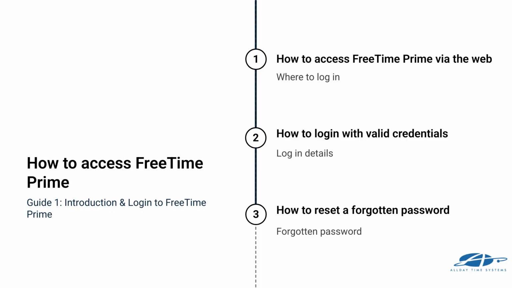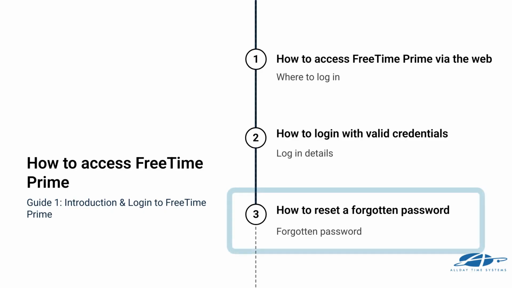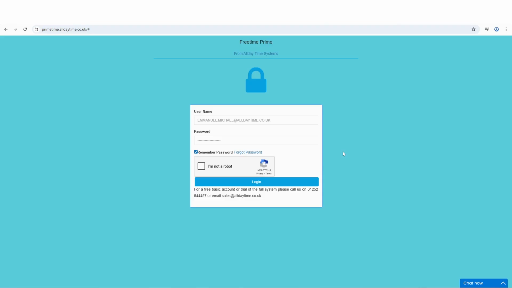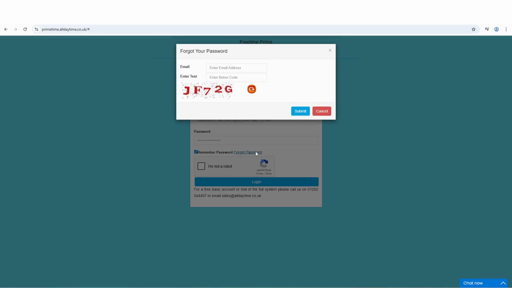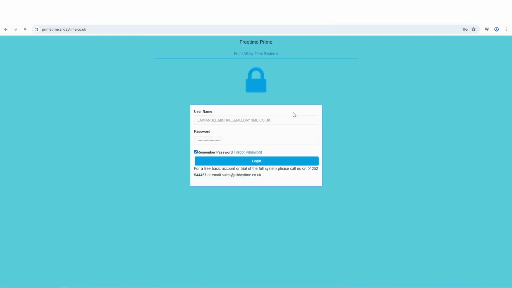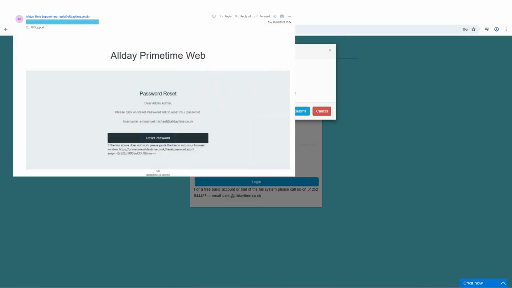Next, we will be looking at how to reset a forgotten password. To reset your password, select the Forgotten Password link. A pop-up will then prompt you to enter your email address and complete the captcha. And when finished, click Submit. Instructions on how to reset your password will then be sent to the email address previously entered.